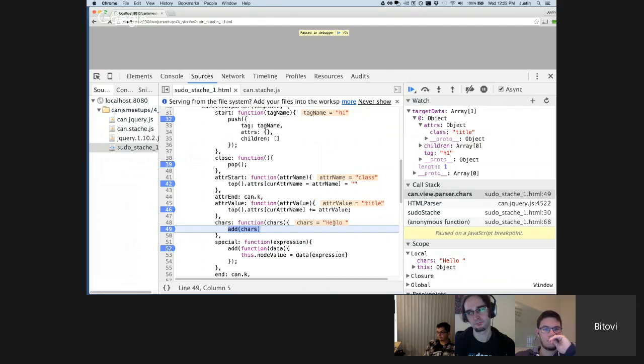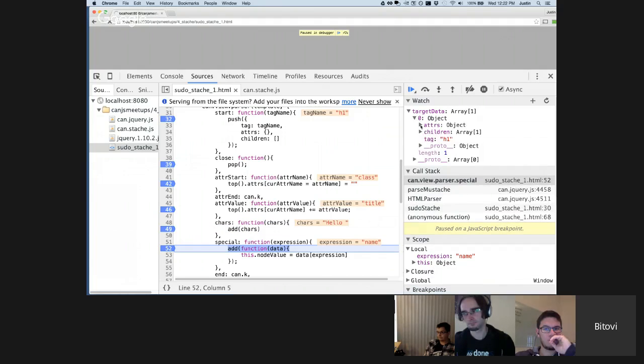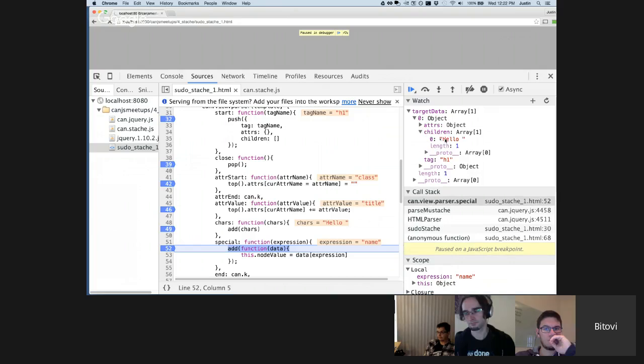Now we got to the hello. It's going to just add as a child to the current top of the stack the characters. So now our H1 will have a child, hello, and now finally we're getting to the expression, or to the special, which we say, hey, we want to look up the value of name, and essentially set up some live binding there.